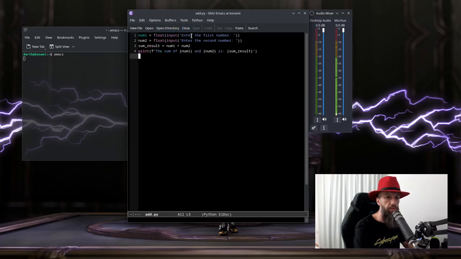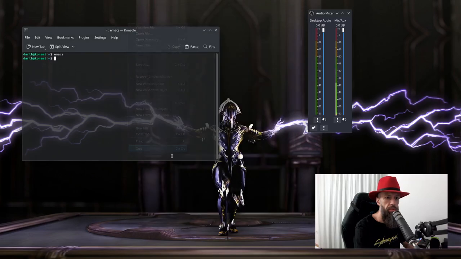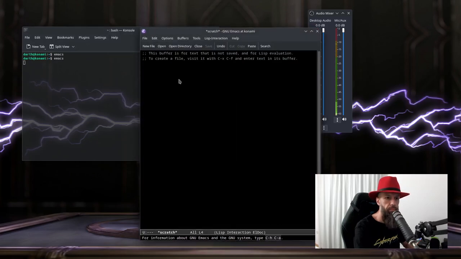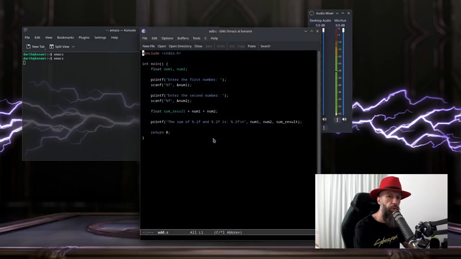Okay, let's close this and this and this, and let's exit Emacs. Let's run it again. Open our code, and once again we have no numbers, right? As expected.